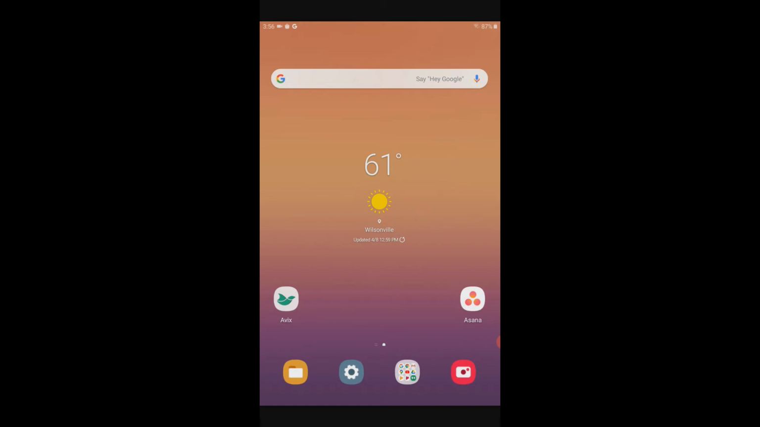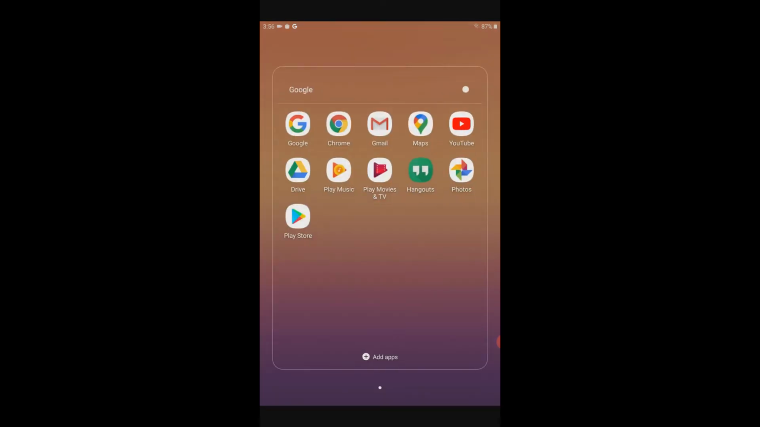Once you verify that you get that email with your username and password, the next step is to go to your Play Store and download the AVIX app, AVIX Connect app. Whether you have an iOS or an Android, you just need to find your way to the Play Store or the App Store. This device I'm on is an Android, so I will find the Google Play Store and click on Play Store.